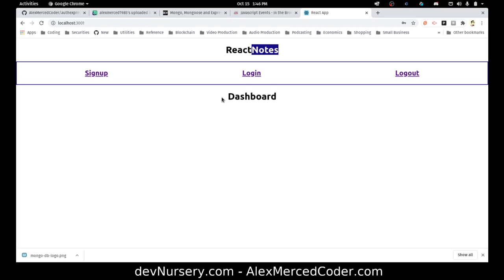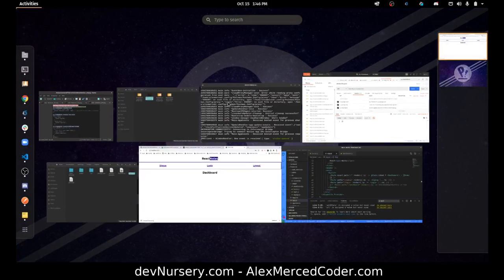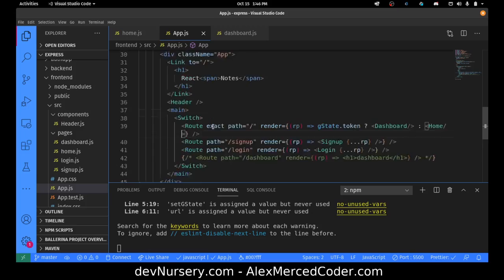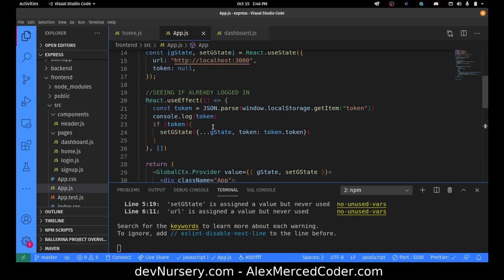Yay! Okay. So we're able to log in, we're able to log out, we're able to sign up. It's all going. It's all coming together. Okay, so the next thing is we need to do an API call to get all the notes.